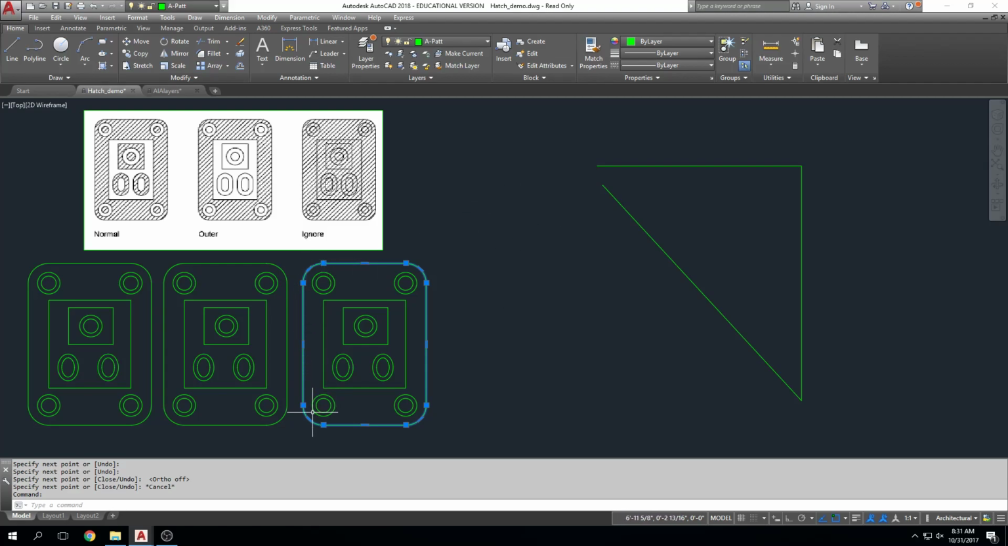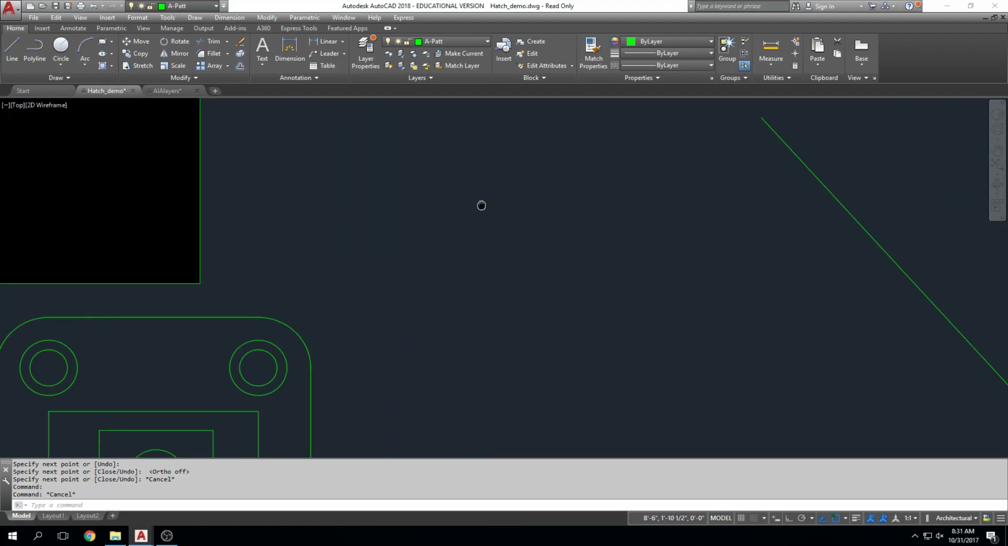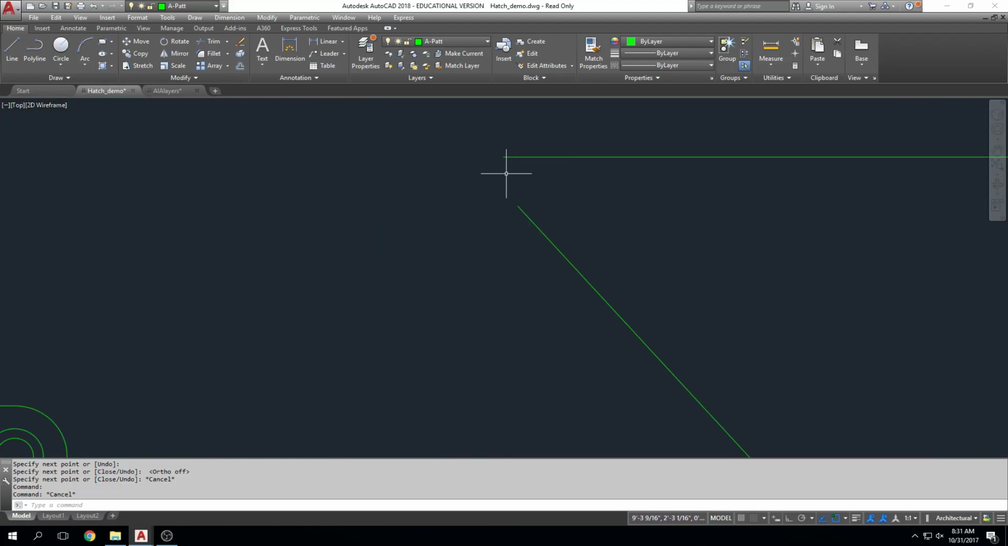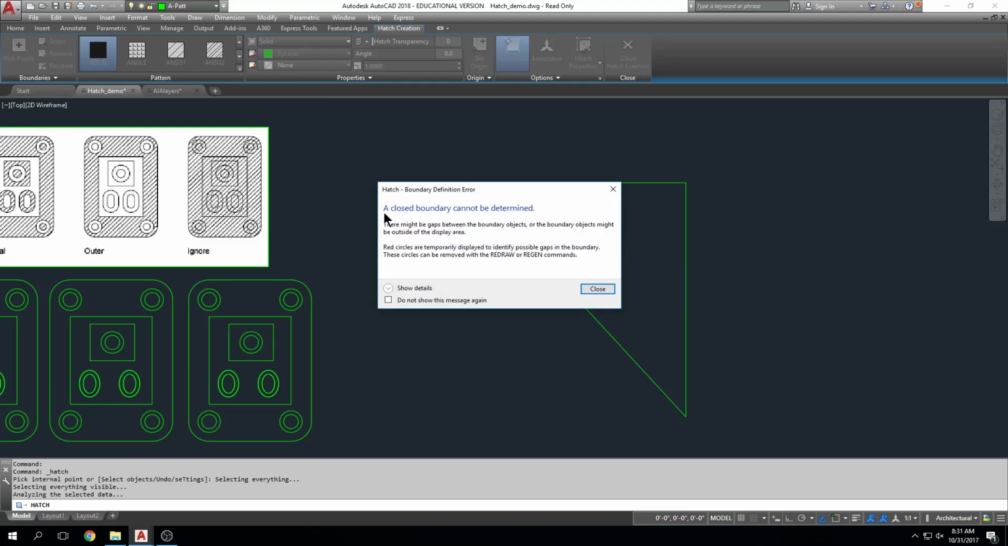So this is a closed boundary, and it doesn't matter, you know, it can be a circle, a square, lines that are connected at endpoints, polylines. It can be any of those things, but there cannot be any gaps in the geometry boundary. So this right here, unacceptable. If I try and hatch in that region, right, if I click on hatch and I try and hatch, it says, hey, a closed boundary cannot be determined, okay?